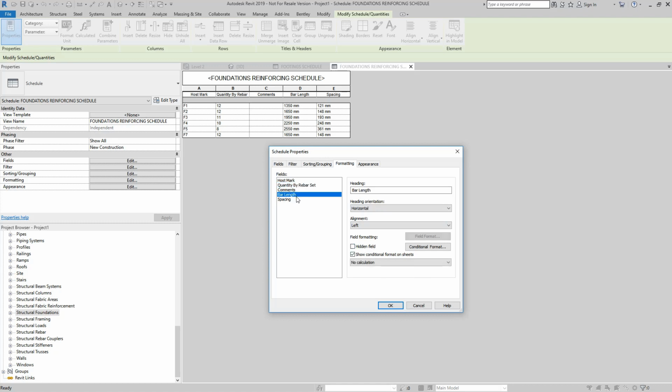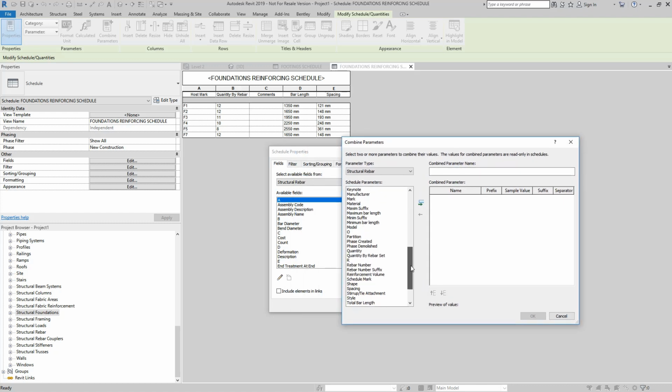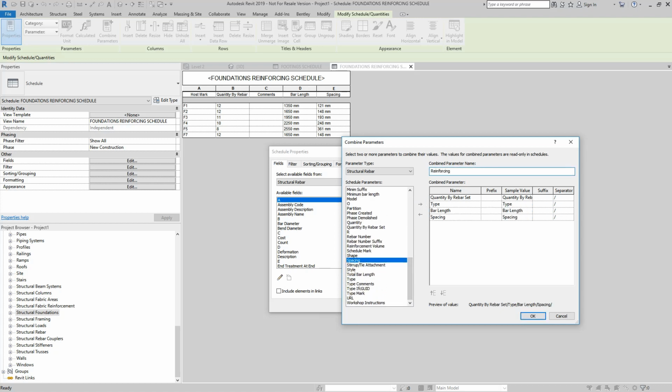So here I'm going to turn some fields off. I'm going to add in a new field called combined parameters. This allows me to combine the values in the different parameter fields into one text string. And this is our reinforcing text string. This is quite a powerful and neat feature. You can play around with prefix, suffix, and separators.